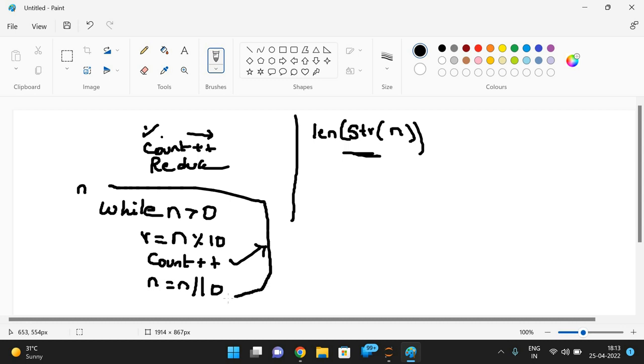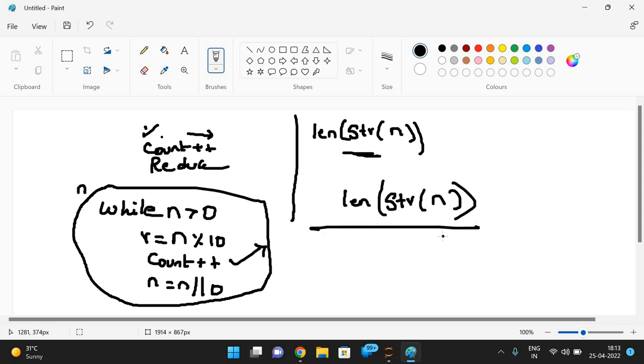In other languages we can find the number of digits by using this logic. And simply in Python we can apply the typecasting function string to n, so that it will be converted into a string, so that we can apply the length, and we will get the length of the number, that means the number of digits available in that number.